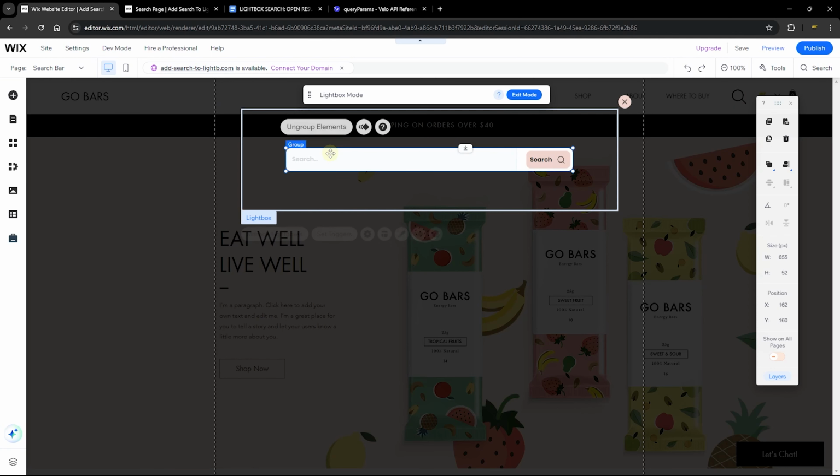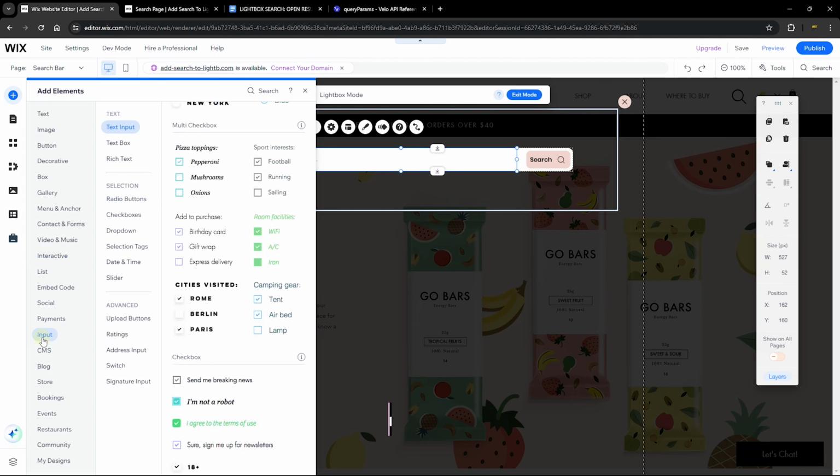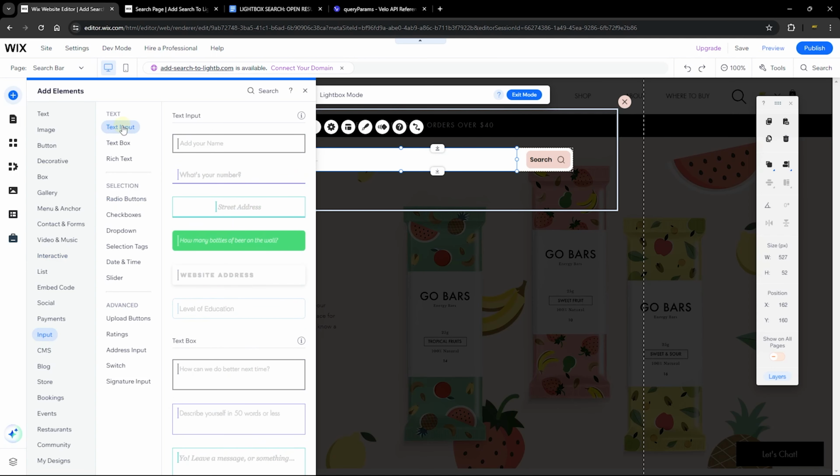Now the next thing you want to do is to add in a very special element, which is the text input element. Now this is the element that allows site visitors to enter in their keyword that needs to be searched. So to add a text input element, head over to add elements again and go all the way down to input. Now over here you can see we have text input.